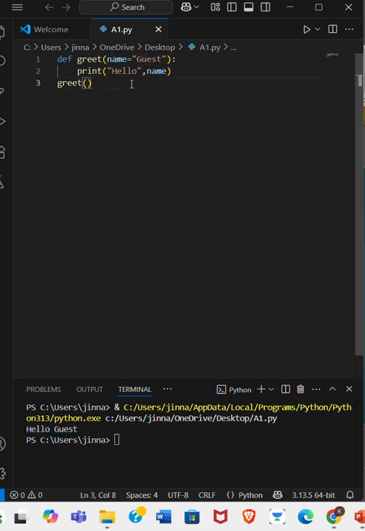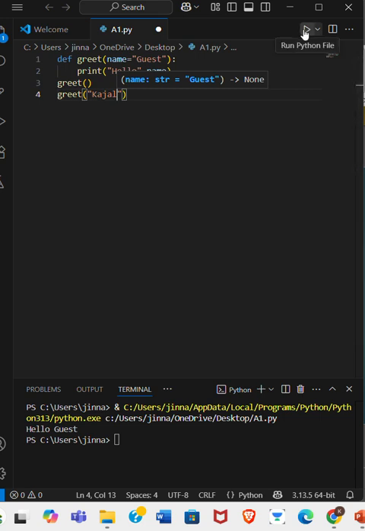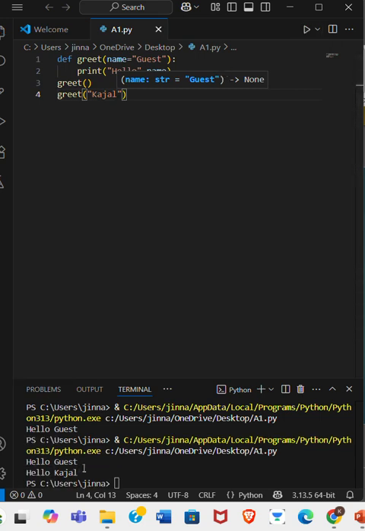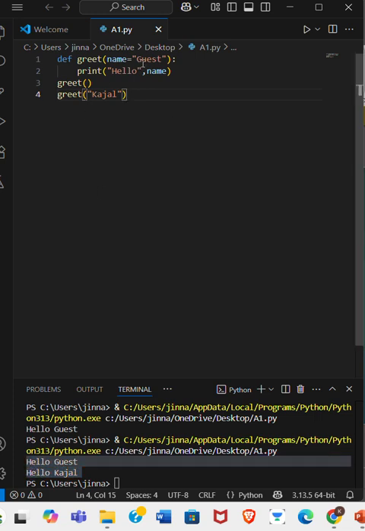Now I don't want this guest to appear here. Instead of that, I want it to give me hello Kajal, right? What am I going to write here? I'm going to give a new parameter, a new value. So I'll just write my name here. Okay, and if I run the program now, you can check the response. That's hello Kajal.